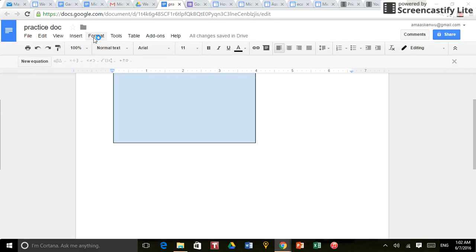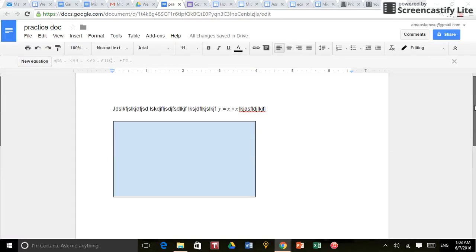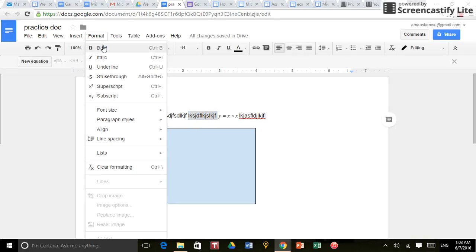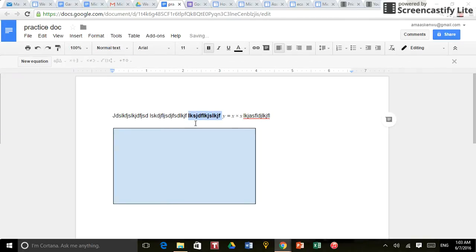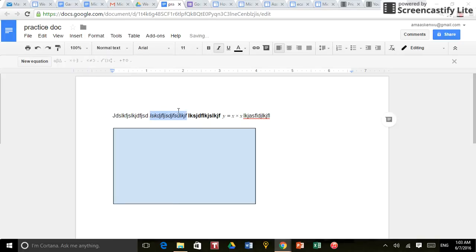So now let's work on formatting. We have different ways of formatting words. We have bold and italics. Let's do that. Let's go back up. Let's highlight this little piece right here. Let's go to format and hit bold, and it automatically changes that to bold. So let's highlight this one now. Hit format and hit italic, and it changes that little bit to italic words.